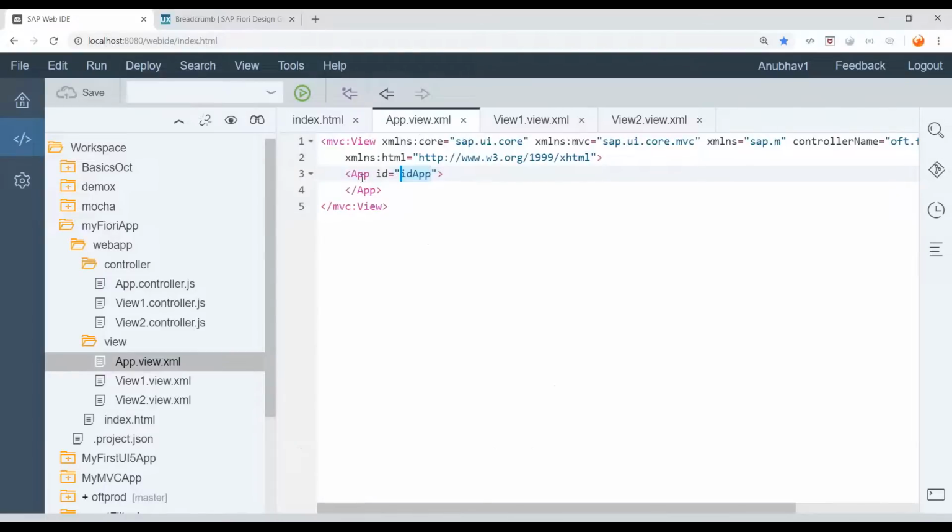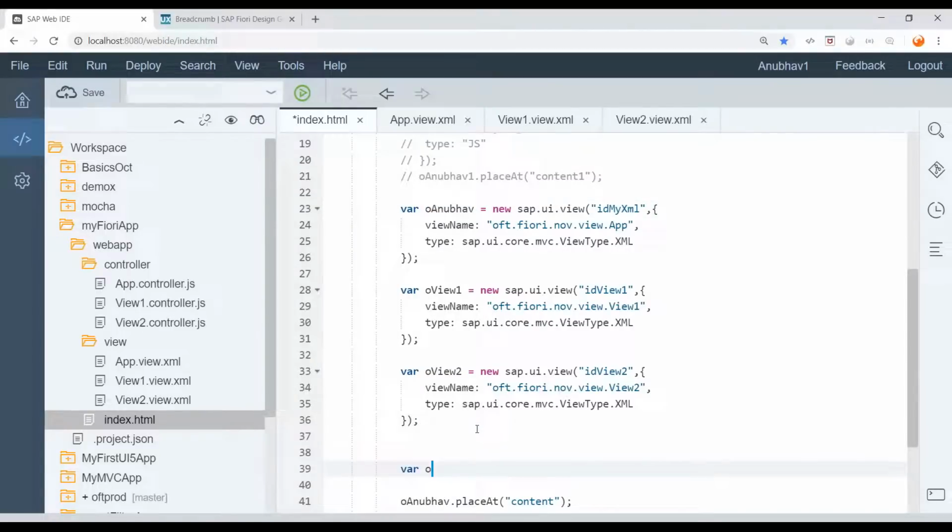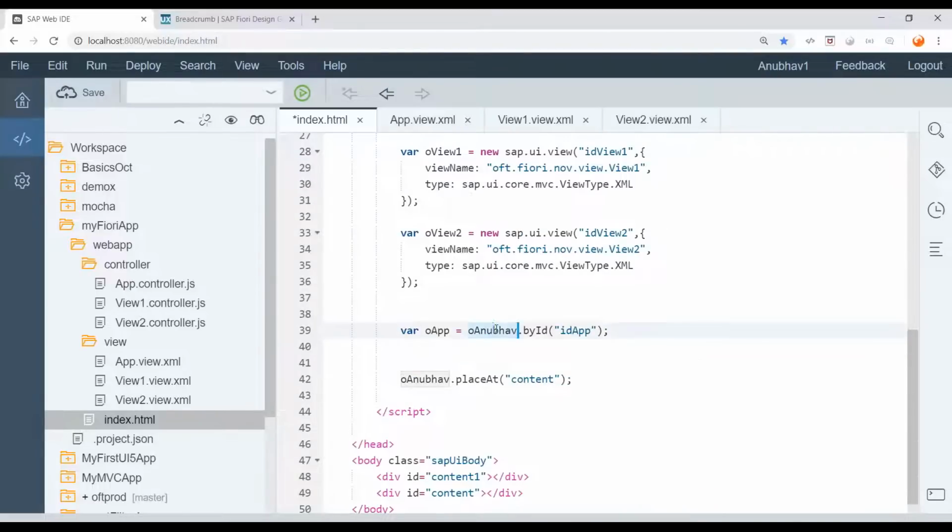If I want the object of this app control whose ID is app, you just have to come back and do this. I can say var appObject equals my view object dot byId app. Is that clear, everybody? Are you not doing this daily, getting the object of any control inside the controller? We are using oView.byId to get the object of the control which you wish to get. Now you got the app object.